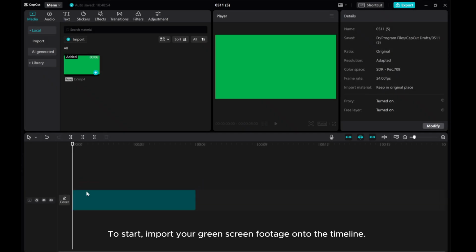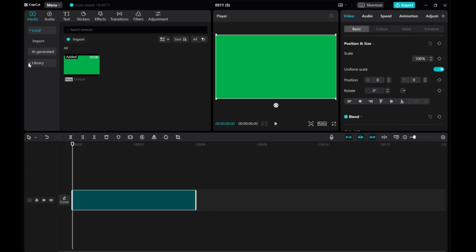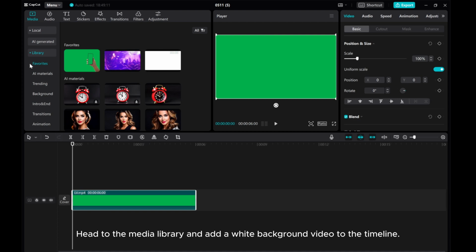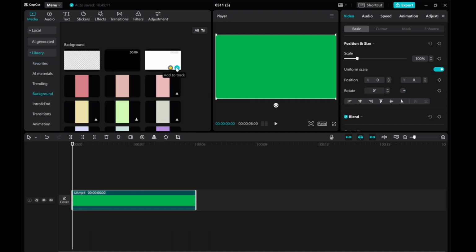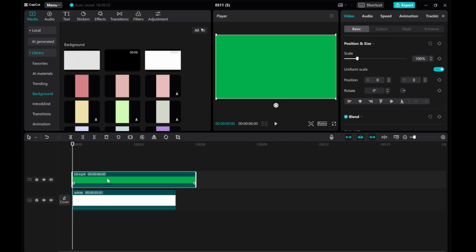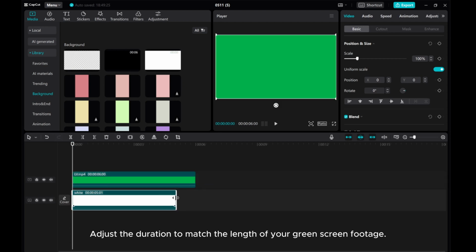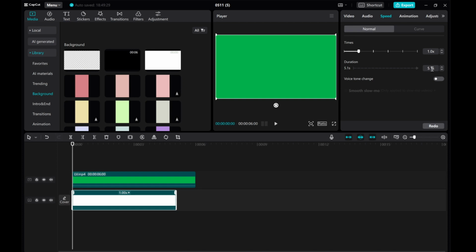To start, import your green screen footage onto the timeline. Head to the media library and add a white background video to the timeline. Adjust the duration to match the length of your green screen footage.